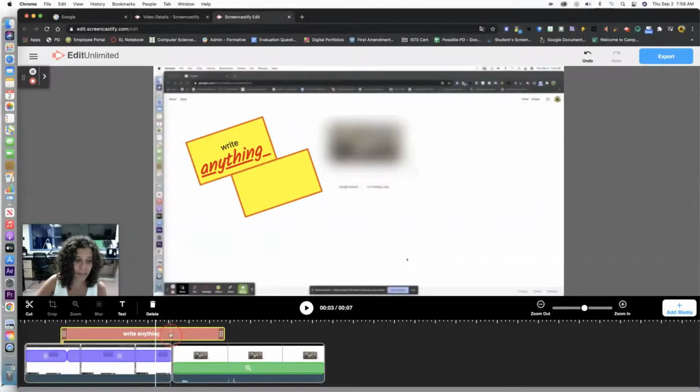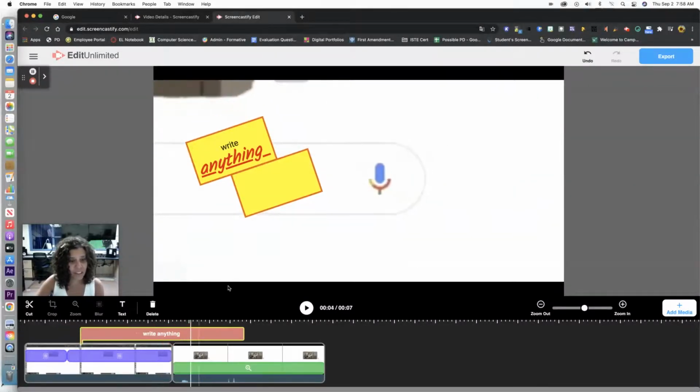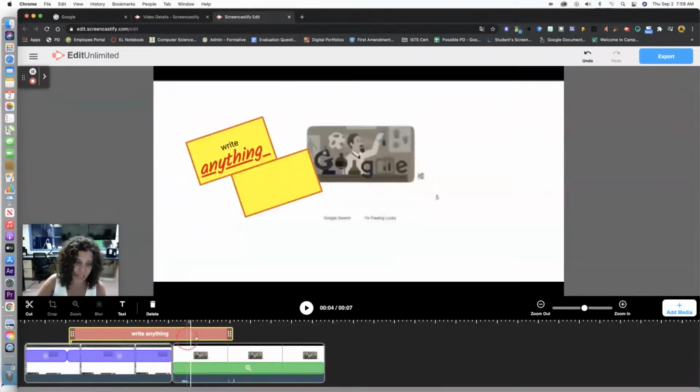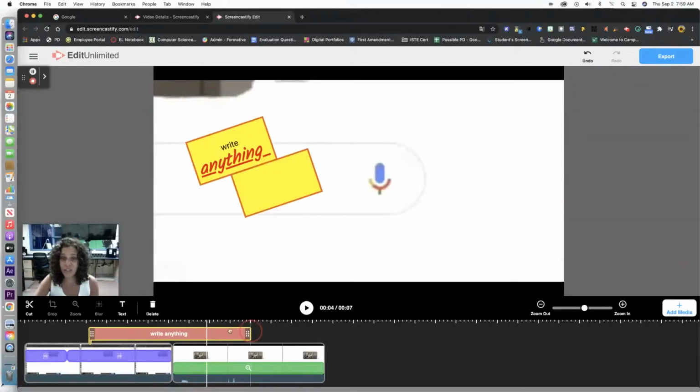Oh gosh, I put it in the wrong timeline. So if I'm down here in the timeline and I notice that I have it in the wrong spot on my video, I can move it. All I'm doing is clicking and dragging. If I notice that it's too long, I can shorten it and I can lengthen it.